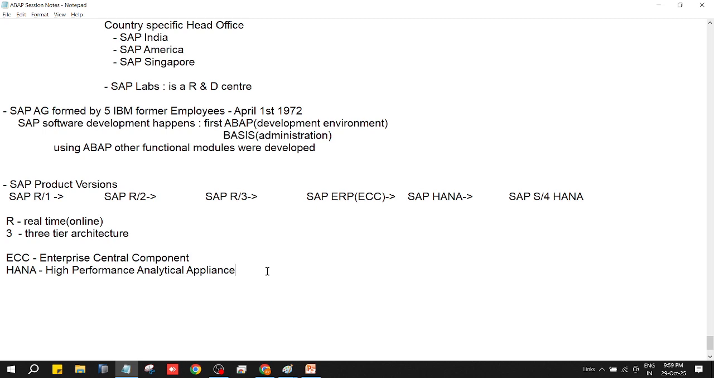Now, if you are here, SAP S4 HANA. So HANA is extended to S slash 4 HANA. S4 HANA, B4 HANA, C4 HANA, like that is there. So S represents simple. Note down, S represents simple, and 4 stands for fourth generation business suite.